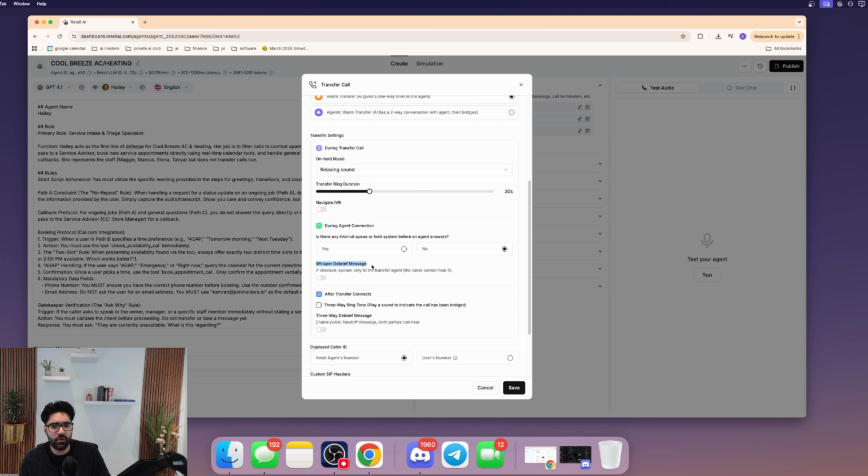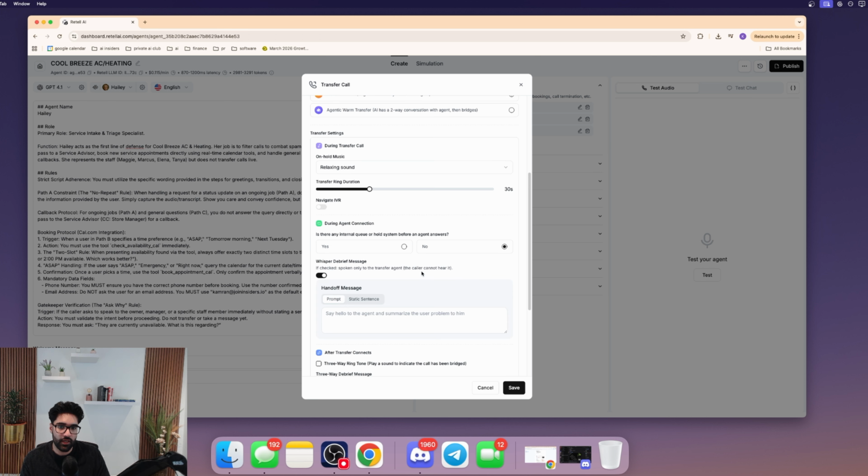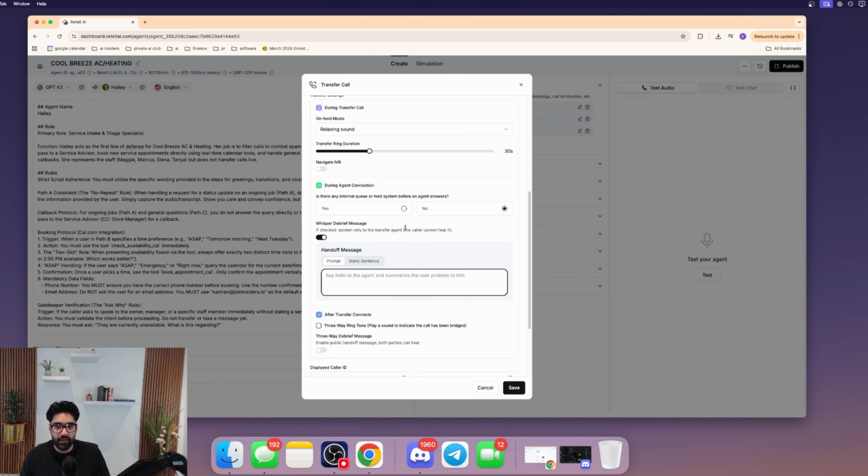And then we have whisper debrief message. If checked, it's spoken only to the transfer agent, the caller cannot hear it, and that's the way to go about it. Basically meaning, if you turn this on, only the agent that picks up the phone call is going to hear the debriefing, not the caller, and that's ideally what we want. So we want to turn that on, and then we're going to add a handoff message.